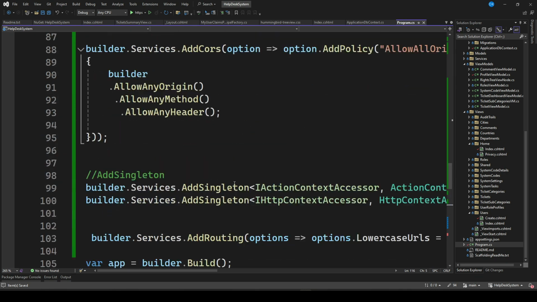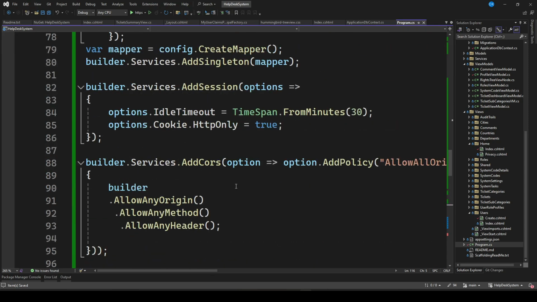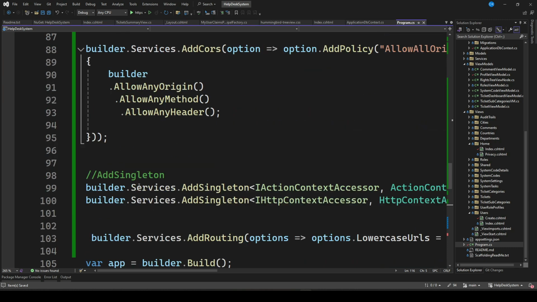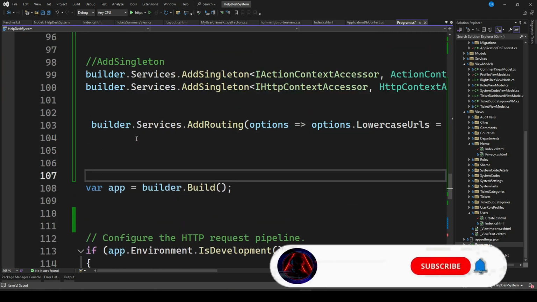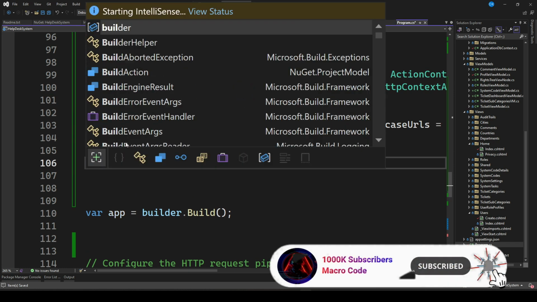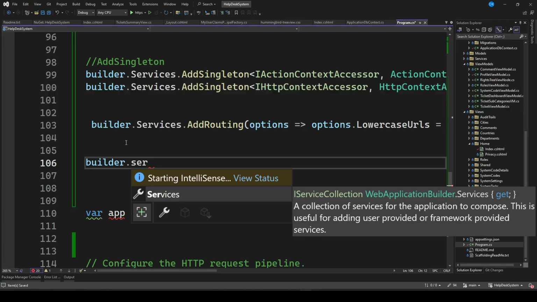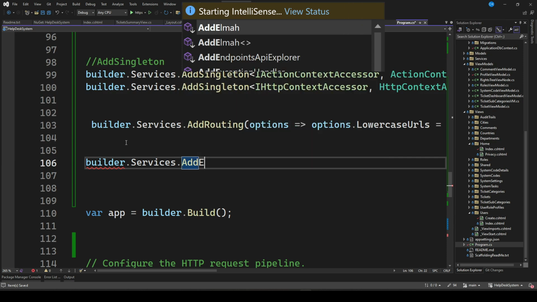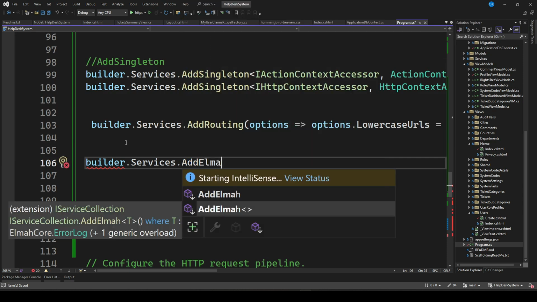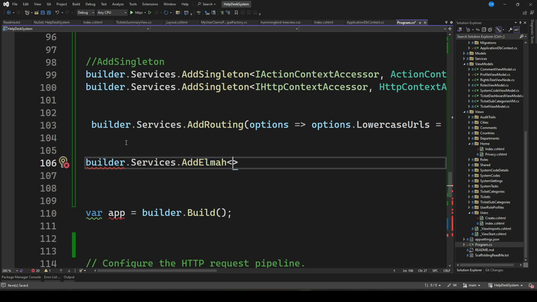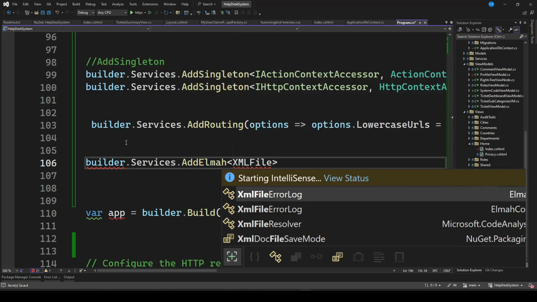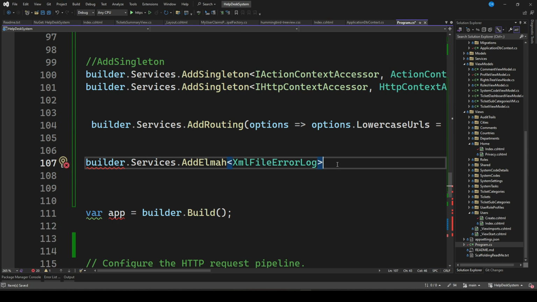Then the next thing that I want us to do is configure our Elmah. So I want us to go to our builder, just down here. You can do builder.Services.AddElmah. So you're going to add Elmah. We need this. Here I'm going to use XML, so you can say XmlFileErrorLog.